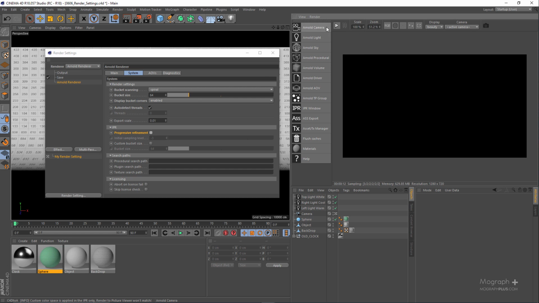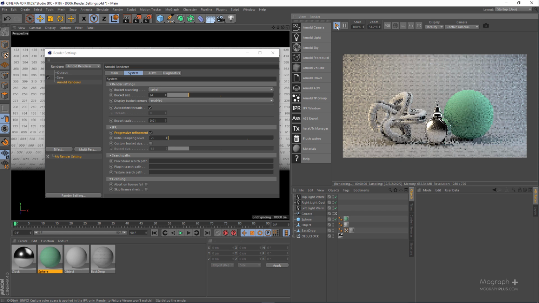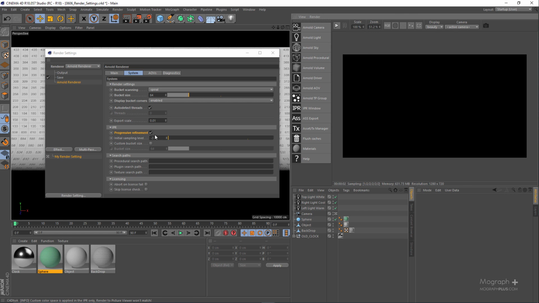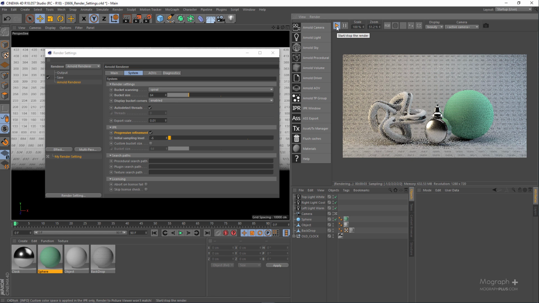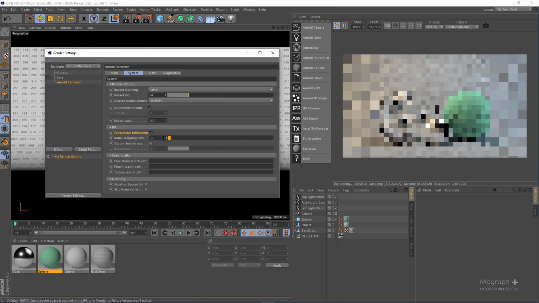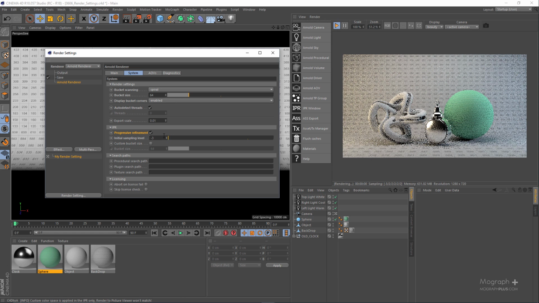Let's enable it again, and we have this initial sampling level, which is the initial AA samples used for the first progressive render in the IPR. So the more you decrease this value, the faster the initial response would be, but it would also be blocky. If I set this value to something like -6, you can see how fast the initial response is, but quite blocky at the beginning. Let's set it back to -3.